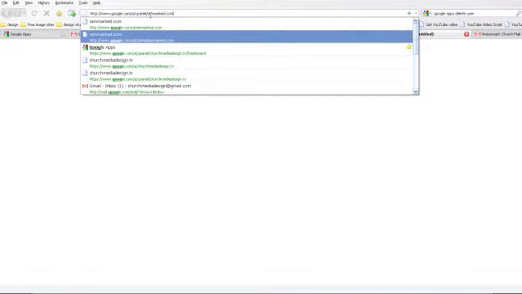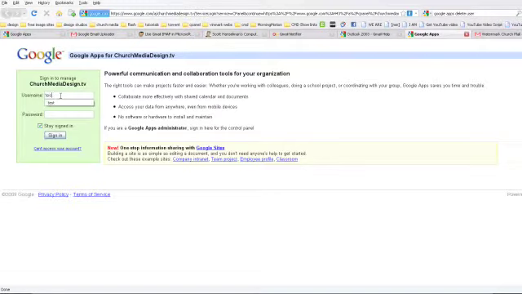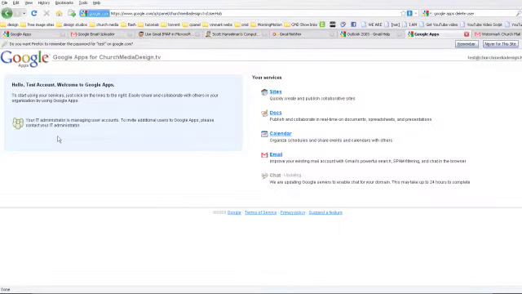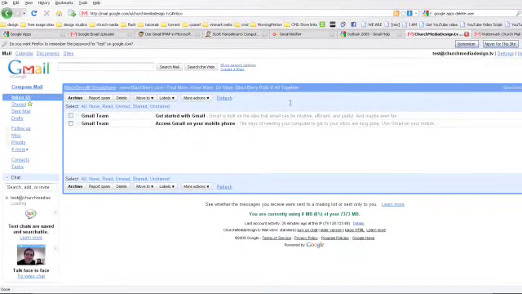Let's go to google.com/a/ChurchMediaDesign.tv. We're just going to log into our test account here, and I'll show you real quickly how you set up a forwarder, because this is kind of the first thing that you're going to want to make sure you got under control.